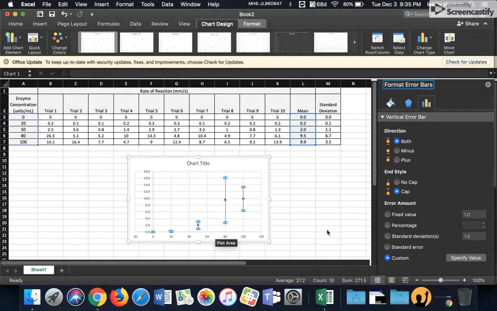And then when I click OK, you're going to see now that my error bars have changed size to indicate the standard deviation. Note also that it's what I predicted, that the standard deviation was going to be really small at 20 and pretty darn big at 80.